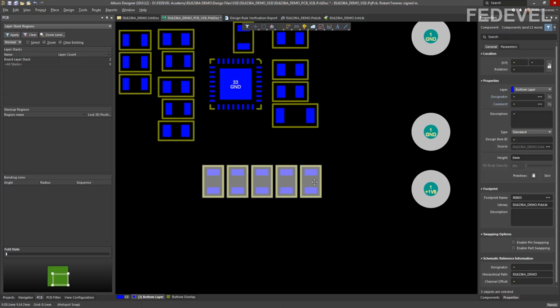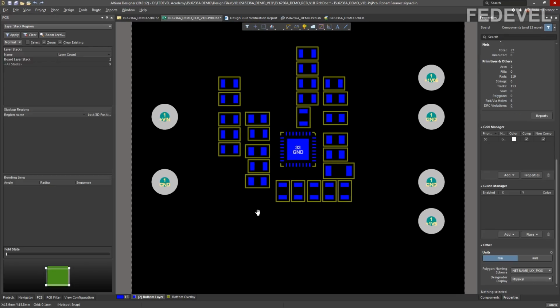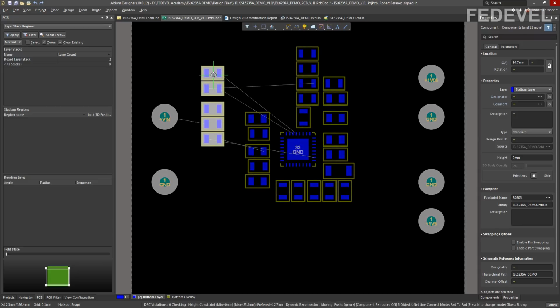Yeah, see, now they are a little bit closer. I'm going to put them back. The second thing I would like to show you is how you can work with more components at once. If you would like to move all these components, just select them, hover the cursor over one of these selected components, press the left button, hold it down, and just move it.